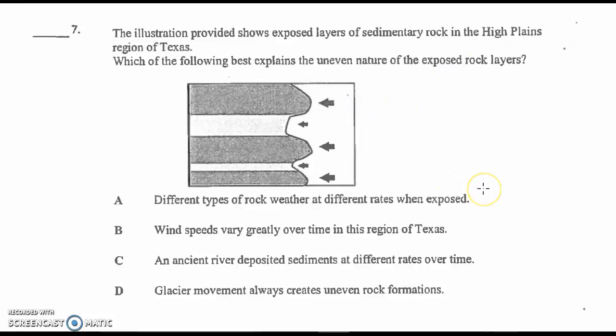A, different types of rock weather at different rates when exposed. B, wind speeds vary greatly over time in this region. C, an ancient river deposited sediments at different rates over time. D, glacier movement always creates uneven rock formations.